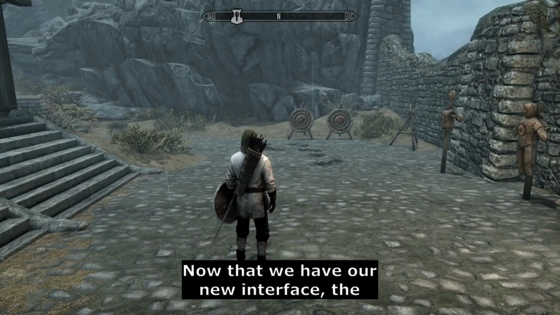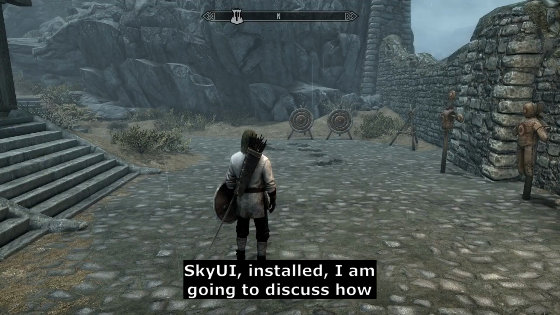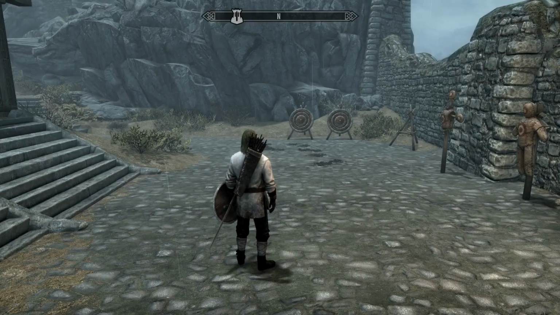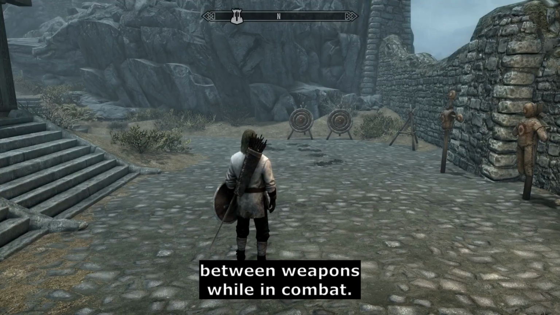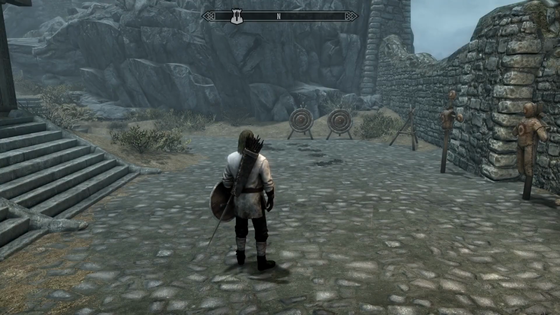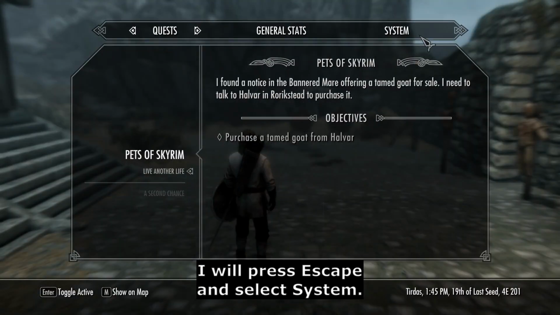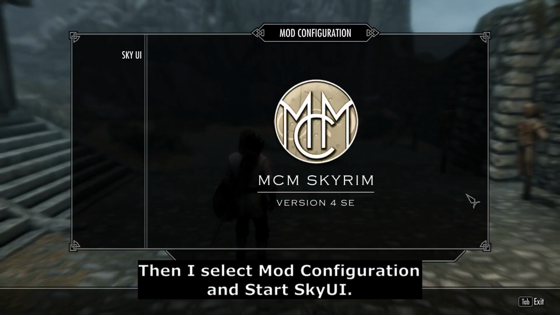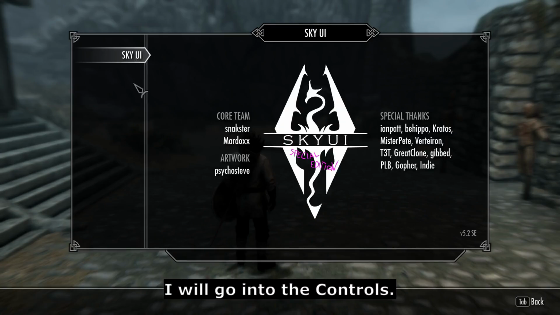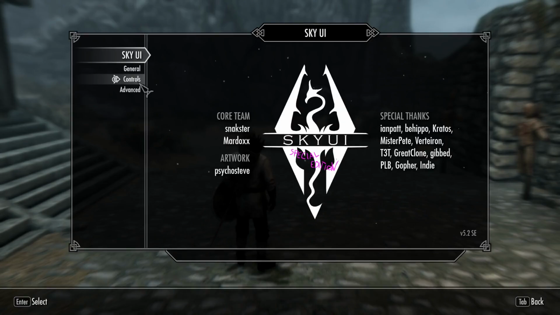Now that we have our new interface, the SkyUI installed, I am going to discuss how to use it to set up favorites and groups. SkyUI lets us use hotkeys for quickly switching between weapons while in combat. I will press Escape and select System. Then I select Mod Configuration and start SkyUI.